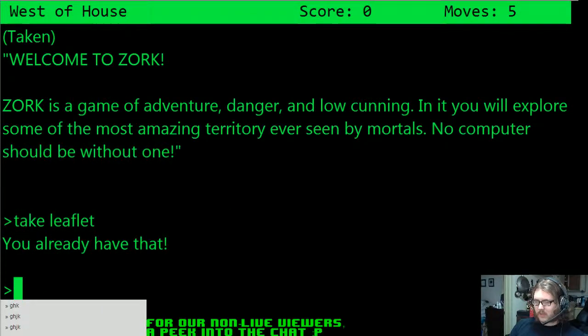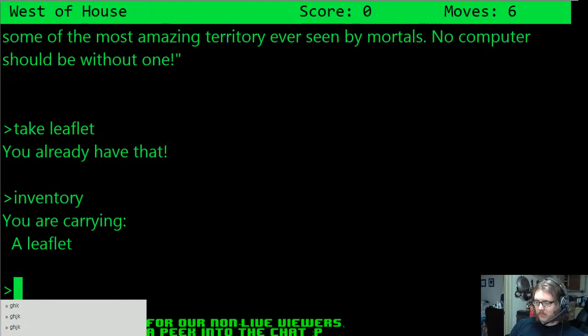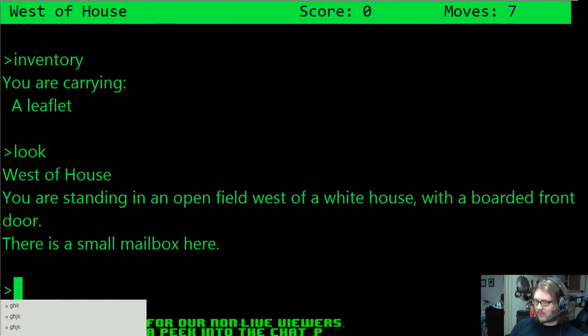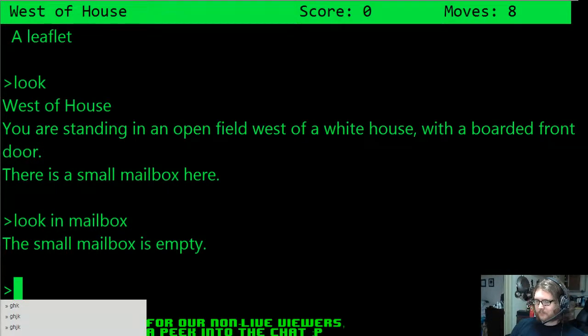I don't know exactly what specifies the low part of that. And in fact, it is not. So I think I can take the leaflet. Oh, I already have it, so I guess reading it automatically takes it. I'm carrying a leaflet. Cool. And then look kind of takes you back. So there's a small mailbox here. Look in mailbox. Okay, so it's empty now.